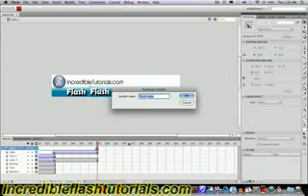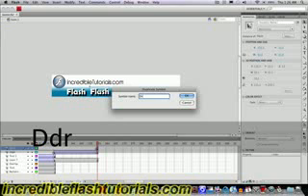And again, if all this symbol stuff is confusing you, please refer to my previous beginner tutorials on symbols, and they should help you out a lot. So I'm going to go ahead and name this one Dreamweaver.